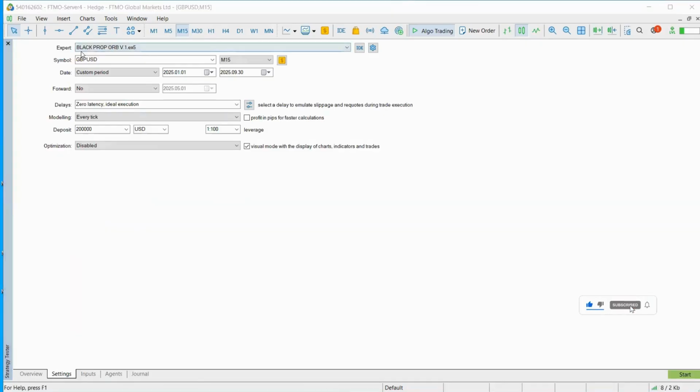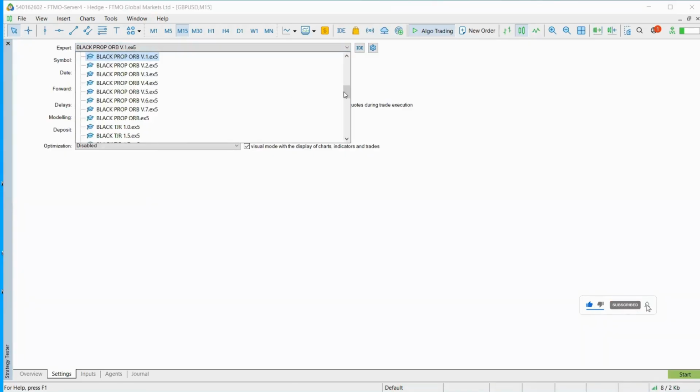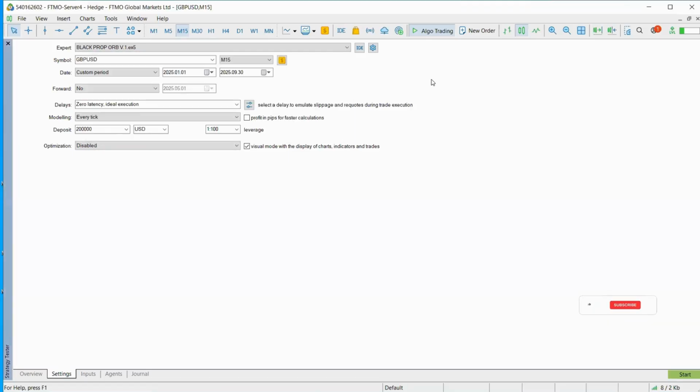As you can see here, under expert, you need to make sure that it's the expert that you want to test, right? If it's not, then you can select among the other experts that you have. You want to make sure the symbol is the symbol that you want to test. Here on the symbol, that's where you put the symbol. If it's EUR/USD, GBP/USD, gold, NASDAQ, you put it there. The time frame is also very important.